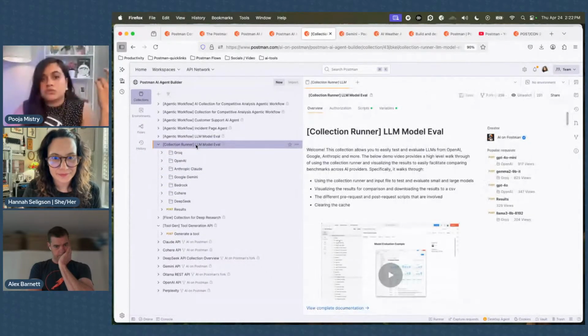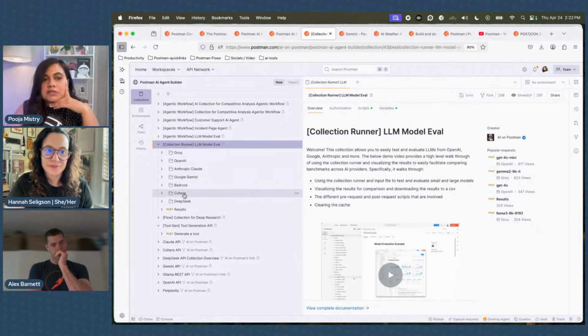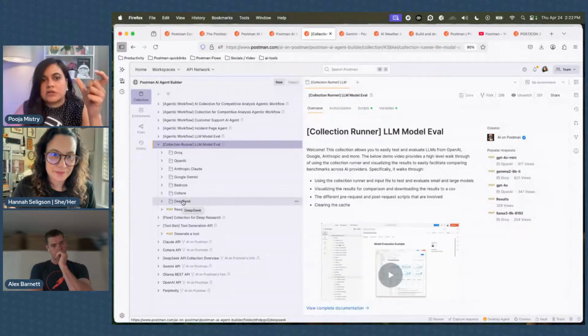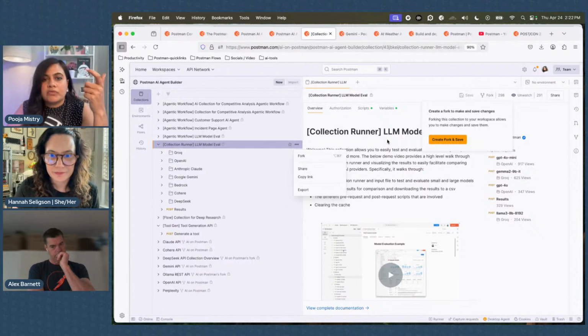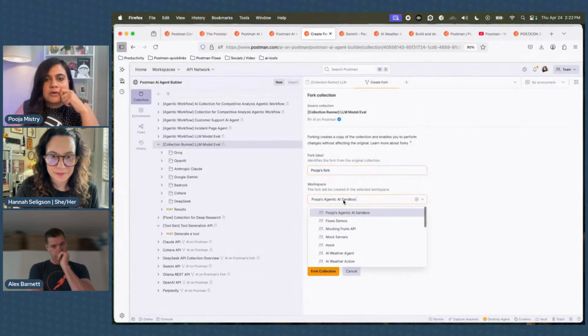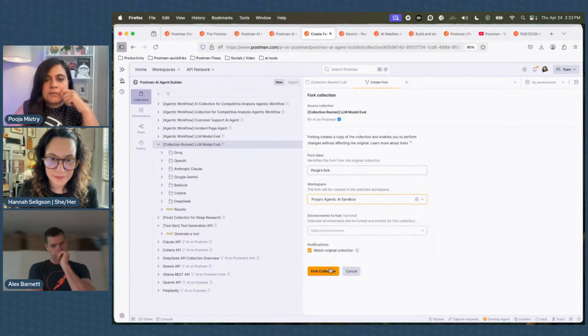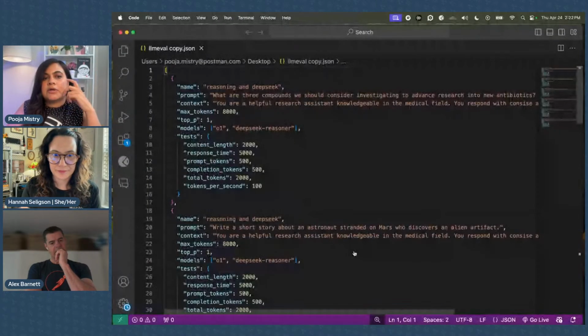To evaluate with the collection runner, you would have a collection of the various AI models as their APIs. I actually have to fork this so I can run it. Let me fork it, just so I can show you. It's not going to work because I don't have my keys set up, but let's put it in my sandbox. If you had a file like this, this is my LLM evaluation file.